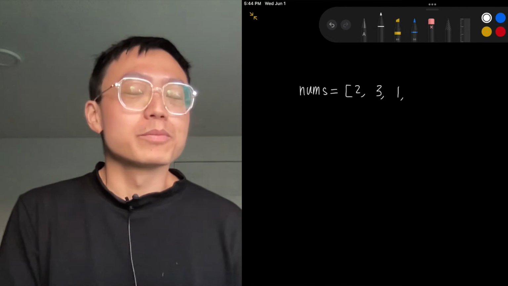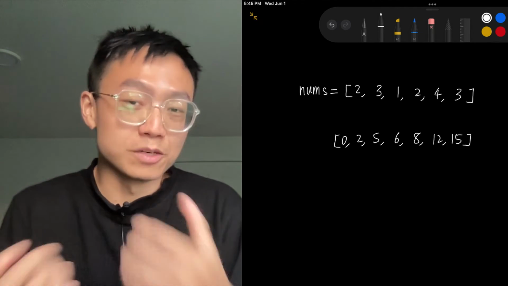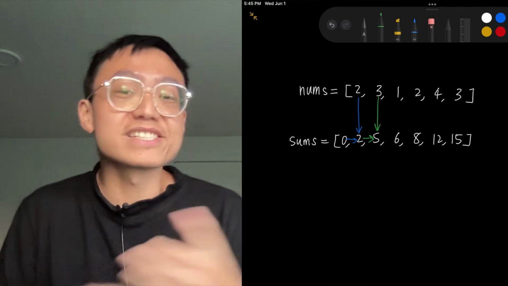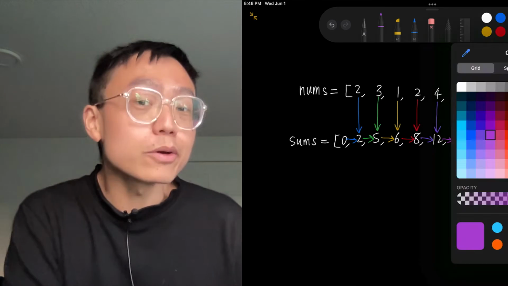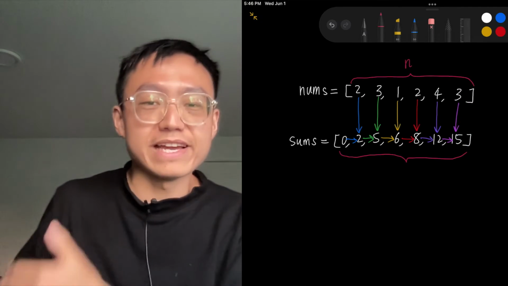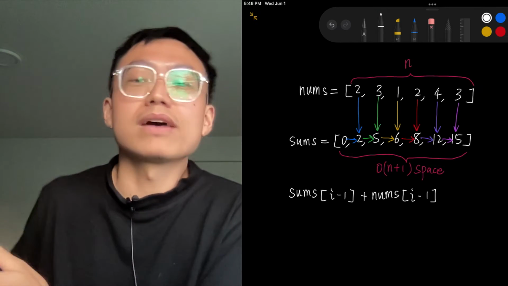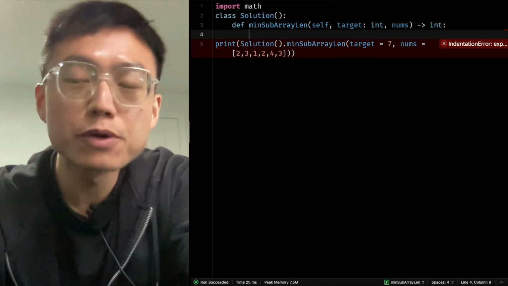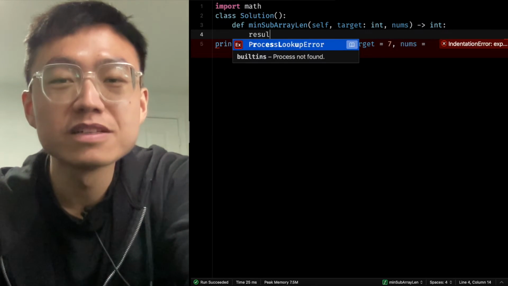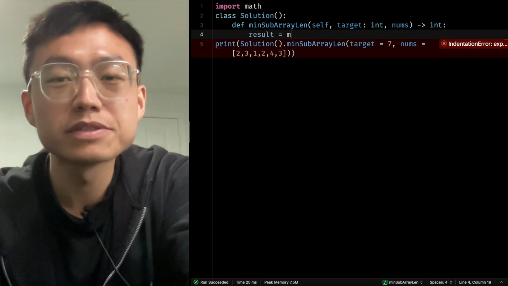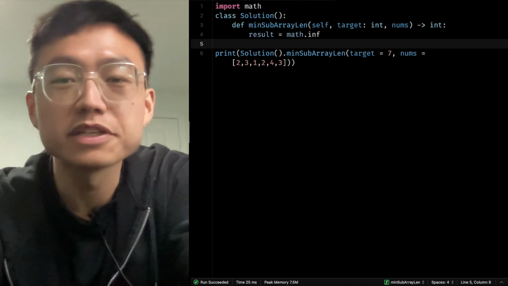Let's build the algorithm. We will use an additional array to store the prefix sum, just by creating an array to hold the sum's values. Its size is n plus 1, and the first element is sums at 0, which is 0, and the rest of the elements are sums at i minus 1 plus nums at i minus 1. Let's try to build the algorithm in Python. First, we declare a variable result, which is math.infinity.